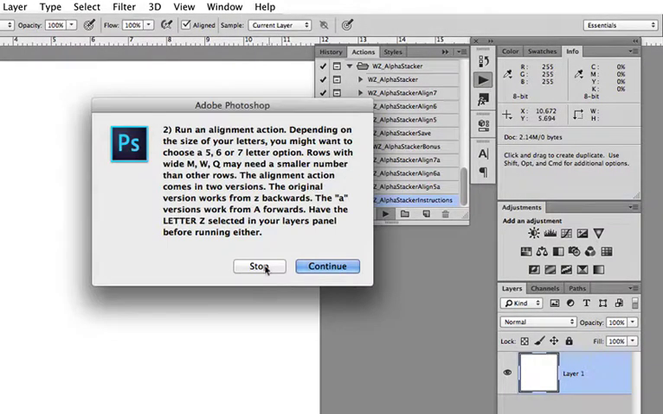Let's press continue. We're told we need to run an alignment action, and we want to choose 5, 6, or 7. If you have letters that are quite wide, you'll probably want to go with a lower number, like the 5 or 6. If you have a row of letters that are more narrow, like the letter I, you might want to use the number 7 action. And then as you get to the end, pay attention to how many letters you have left. That way you can balance it out if you want to.